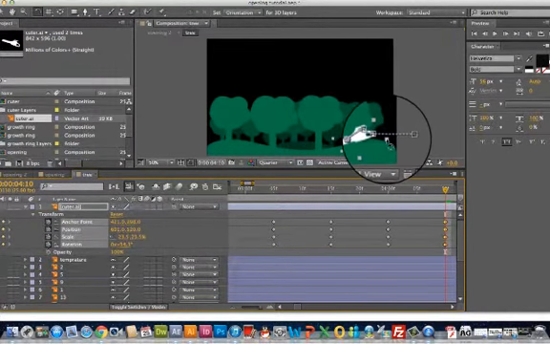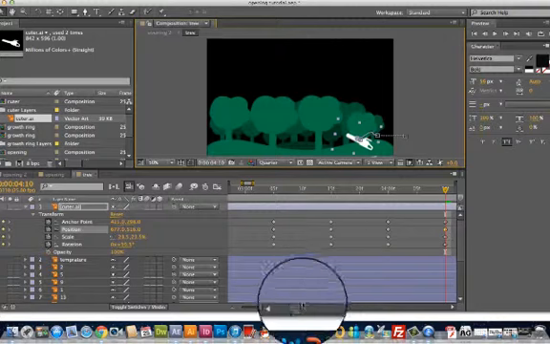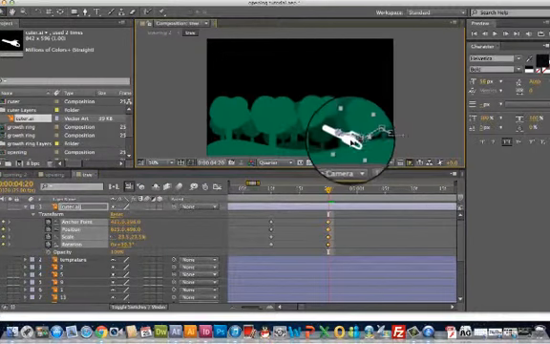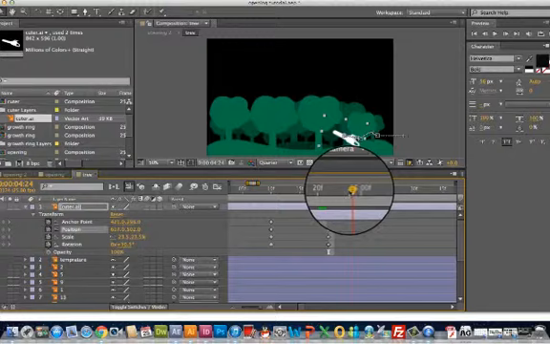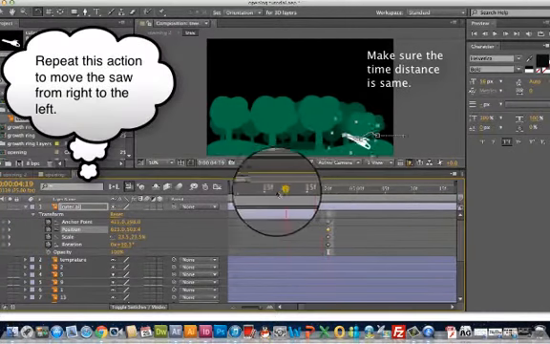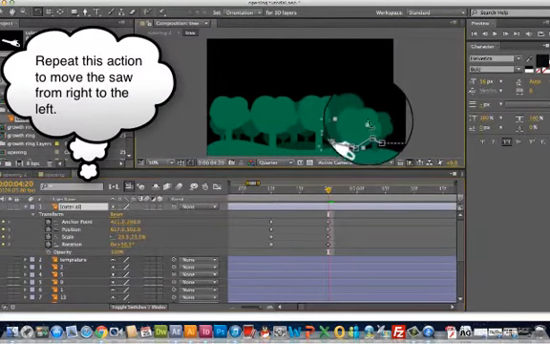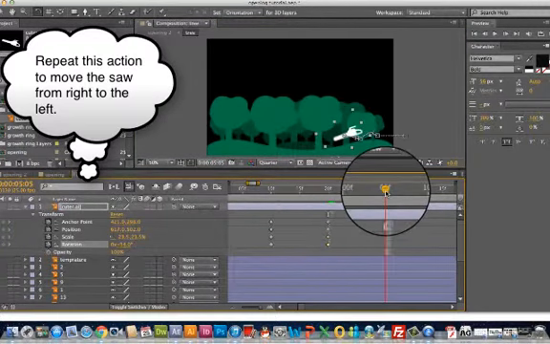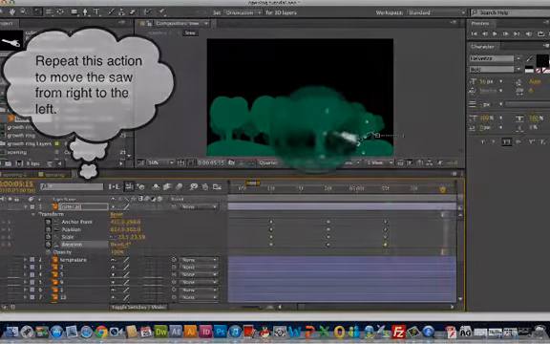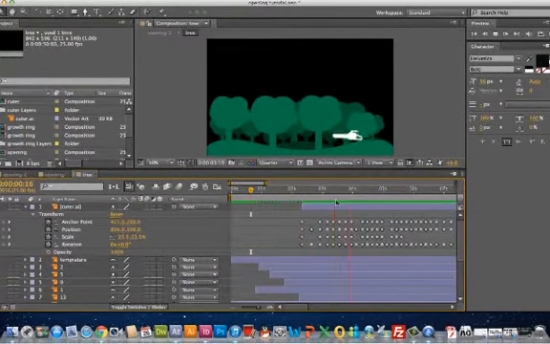To move to the third tree, firstly move the timeline, then set the same transform, and then drag it to the third tree. To make the swirl move from right to left, just repeat this action. What we should note is to make sure the time distance is the same. And don't forget to rotate the swirl. Now I've got the move action of the swirl from right to left.